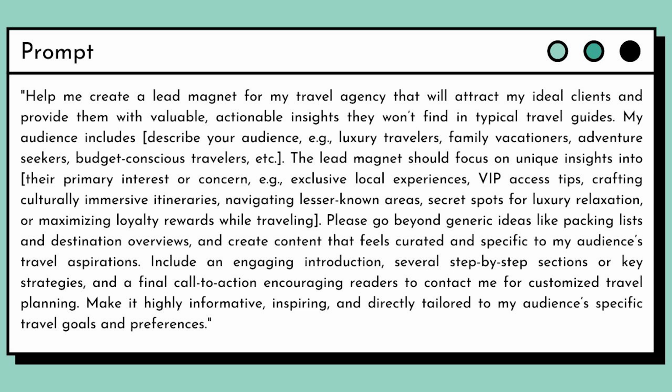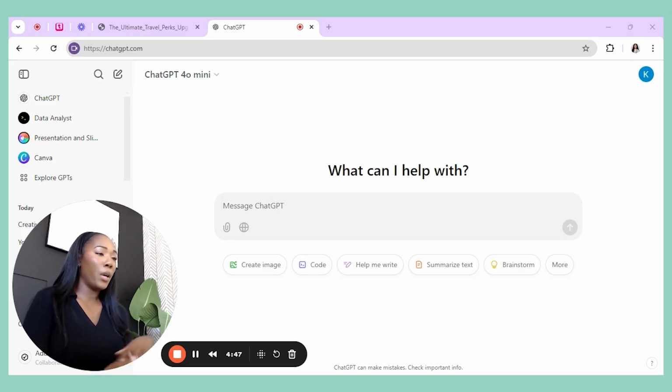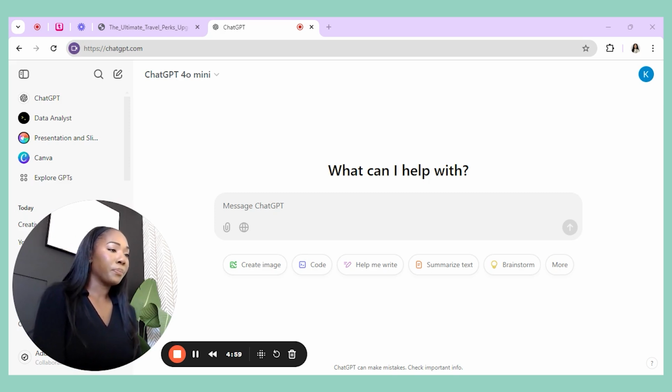Then it says, please go beyond generic ideas like packing lists and destination overviews, because everybody's making those, and at the end of the day, those are things that can just be Googled, right? You want your lead magnet to give them as much value as possible, and not just something generic, like the top 5 destinations to travel to in 2024. You want to be a little more in depth than that.